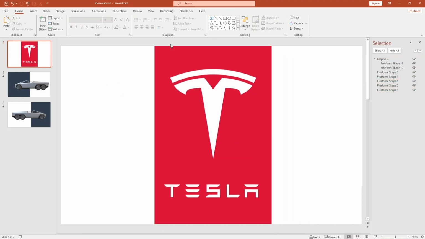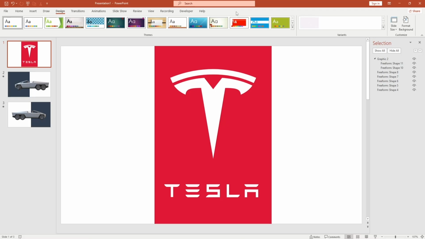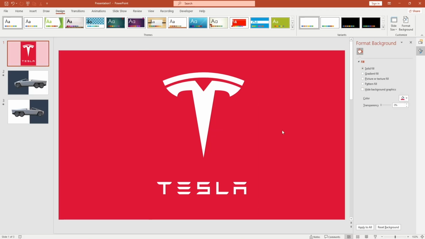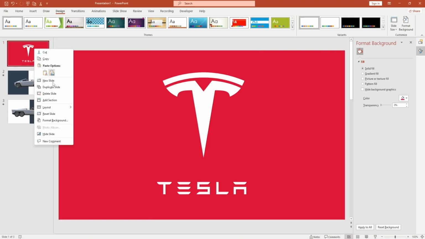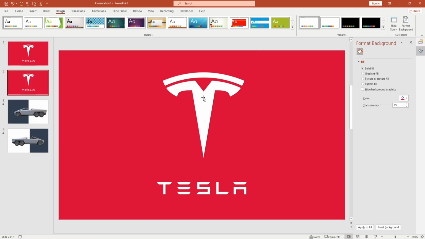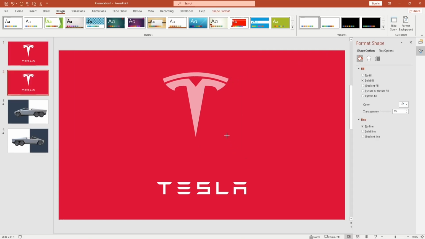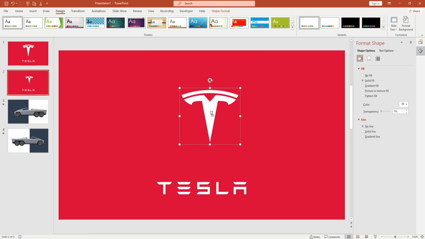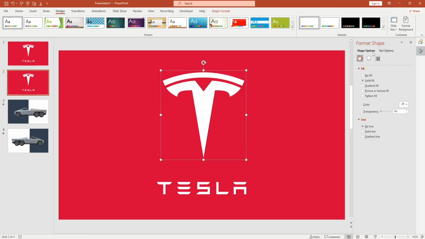Now what I want to do, I want to go to the design. Let's select the background, eyedropper tool, and we have created this logo. Now let's duplicate another slide. Let's make it smaller. Let's undo it. Let's go to this option over here.